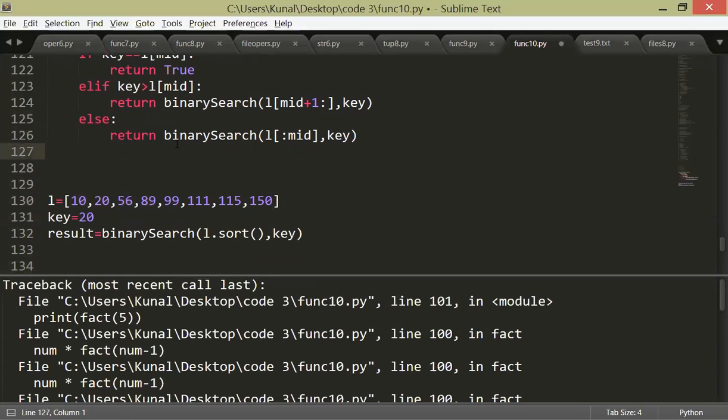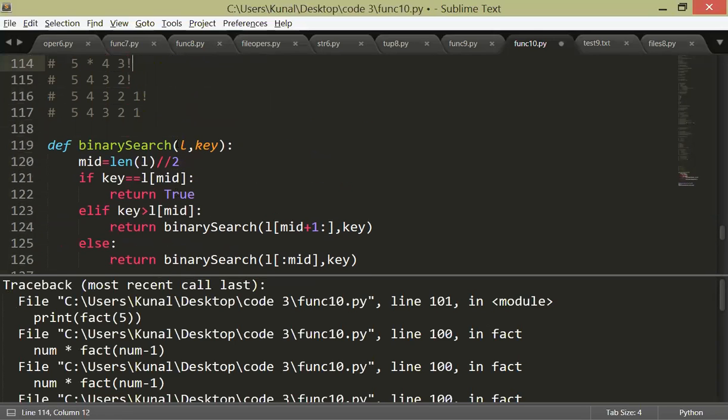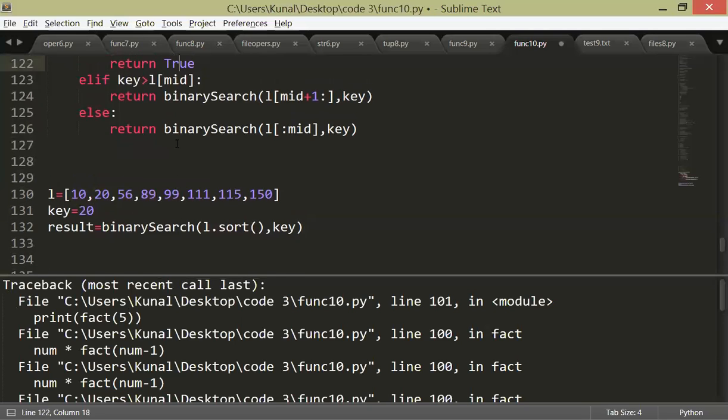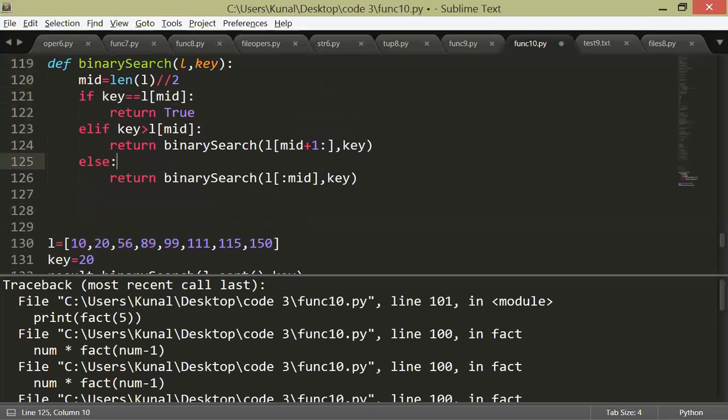Clear till now? It returns okay. If it becomes 20, then it will return true, and then it will return the result. If it is 90, clear till now? So I have just handled till now whether my element is present or not.